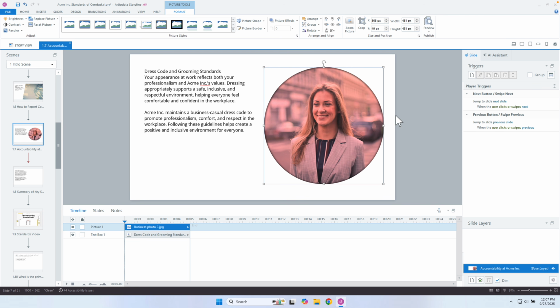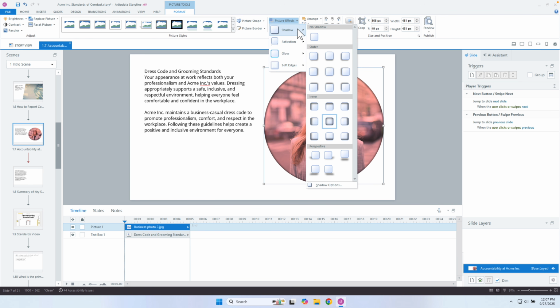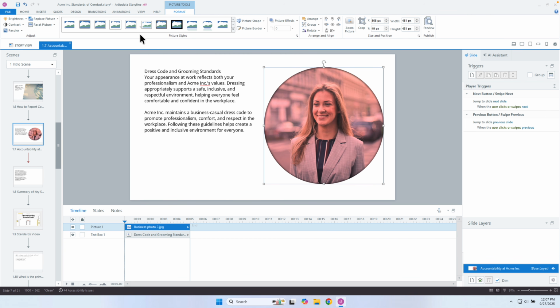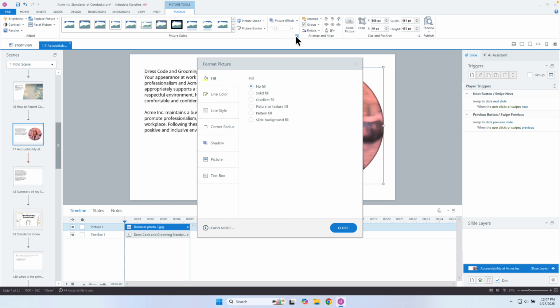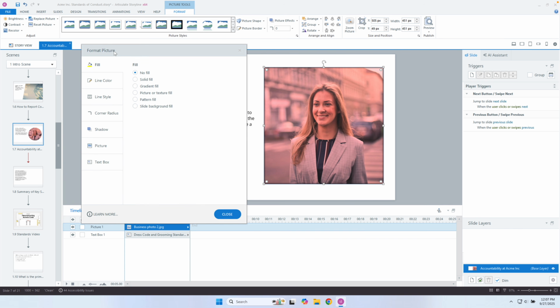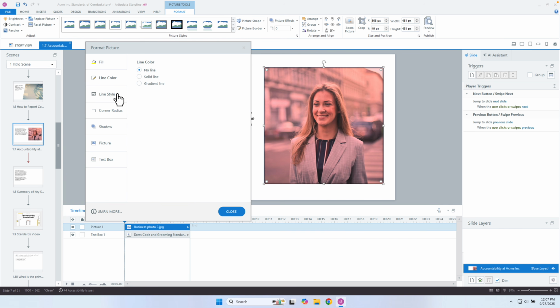If you need to adjust the drop shadow or any of those effects, you can select this drop down box. You can go into shadow and you can go into shadow options. Or you can always, on any of these picture effects here, you can also click on this little expand button. This will show you all of the different effects and the different things that you can do with those effects. So you can go all the way to shadow, and then you can start to adjust the shadow.